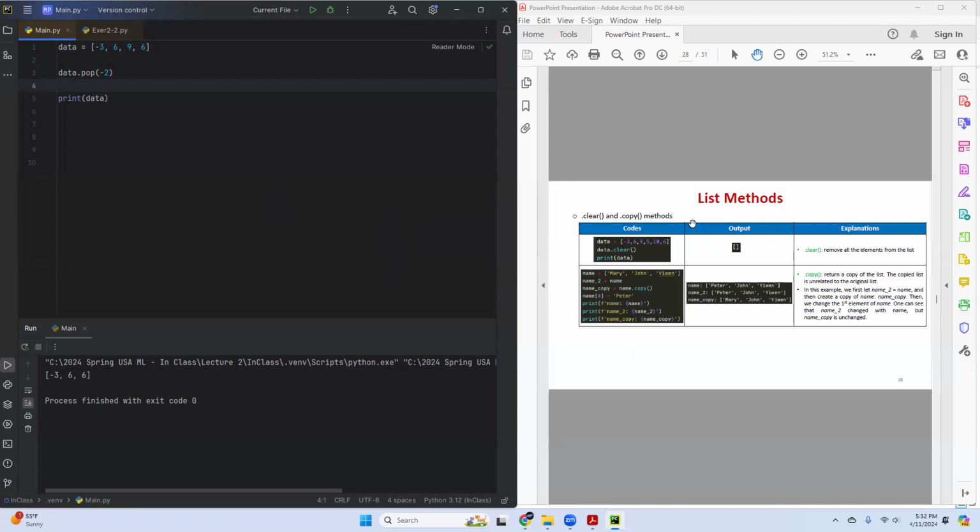Anyway, okay, so then the clear and copy methods are easier. So first of all, let's say clear. Clear is the easiest, the one I like the most, because just clear, done. Clear means delete everything. So okay, you see it's empty. That's it. You delete everything. That's clear.